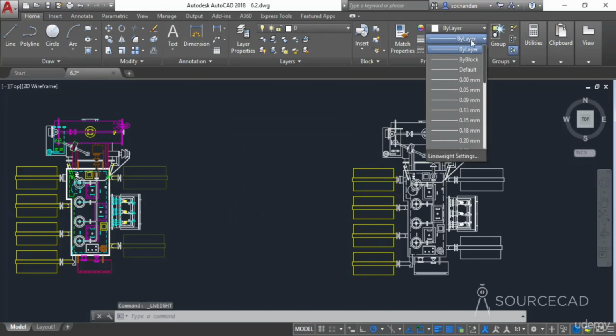Let's go to this drop down, and now if you want to even thicken the lines, you can select the respective options, or if you want to increase the thickness, you can select 0.3, 0.35 and all of these line weights. So in this case, we have a line weight of 0.30 applied on this line, and we'll select the same line weight for this part.